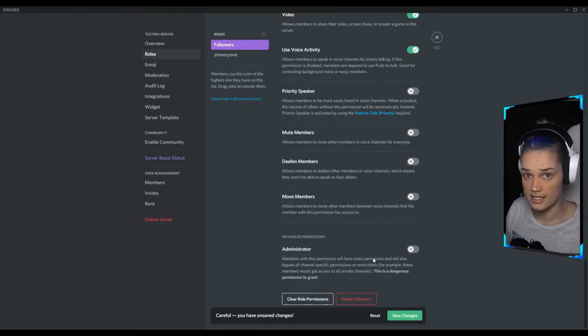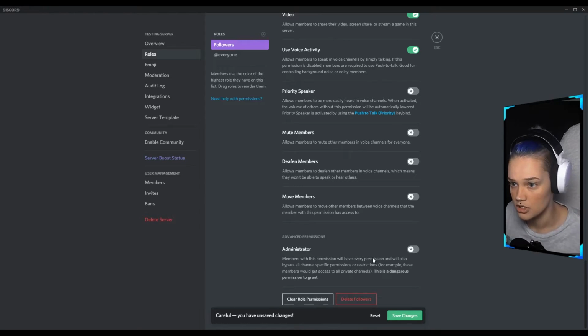And then last but not least, the move members. Somebody's talking or they want to go to another channel and they need help, I can just click and drag them to another channel. Again, these permissions are only for mods and owners, so please don't give them to everybody, because random people will come in and troll you and just ruin your Discord.